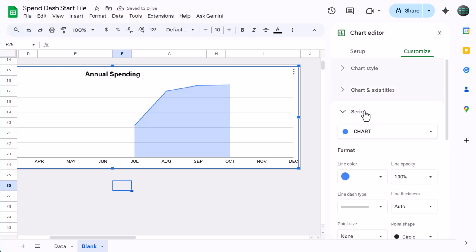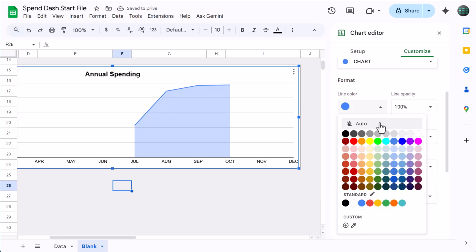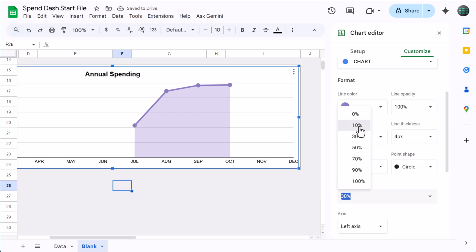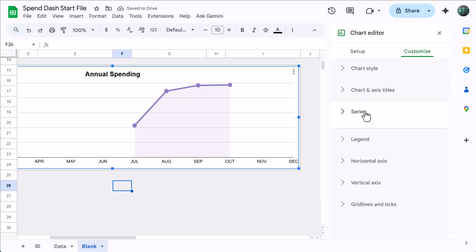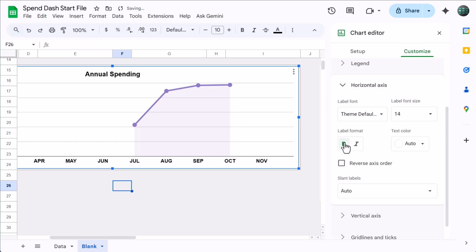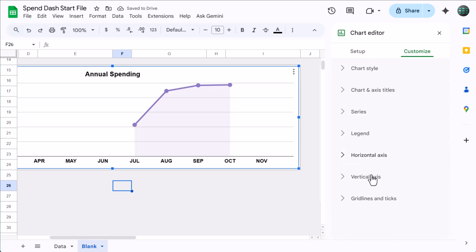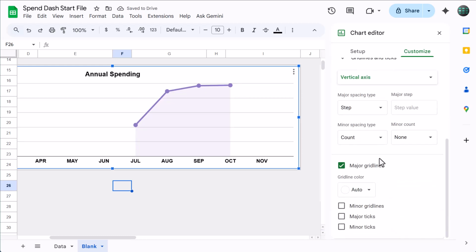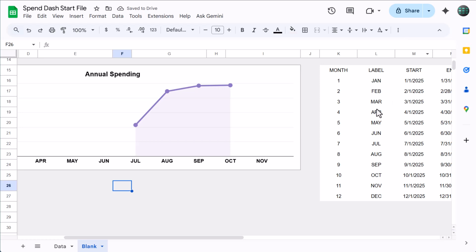Next, under Series, change the line color to light purple 1, set the line thickness to 4, make the point size 10, and change the area opacity to 10%. Then under Horizontal Axis, change the label font size to 14, and bold the font. Under Vertical Axis, change the font size to 14. Then under Grid Lines and Ticks, select Vertical Axis and set the grid line color to light gray too. Close the chart editor window and you have your chart.